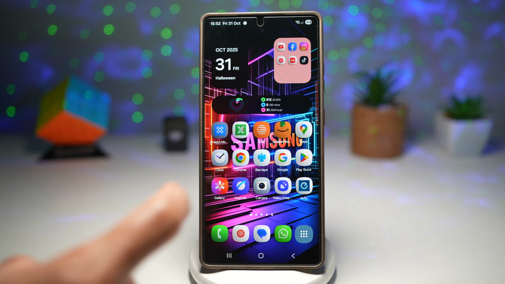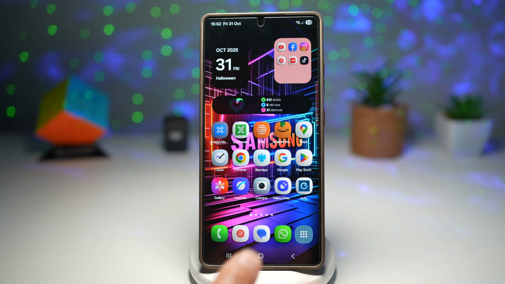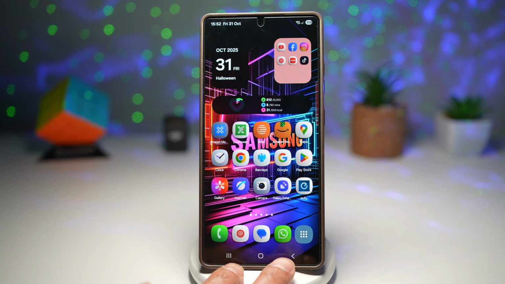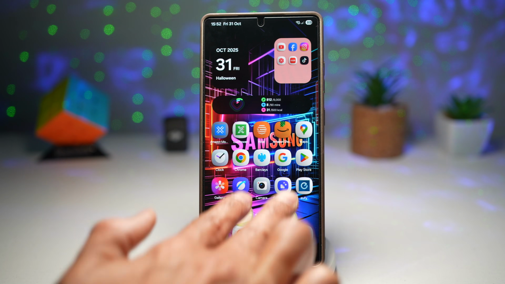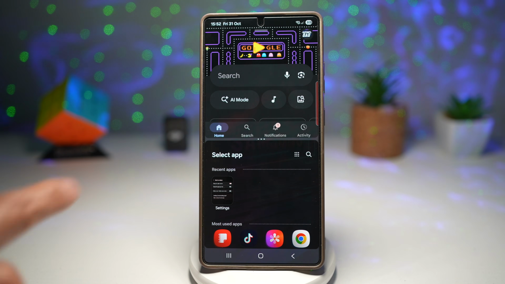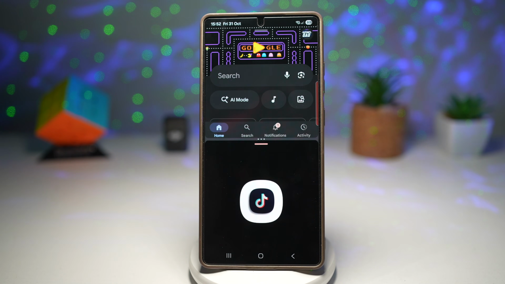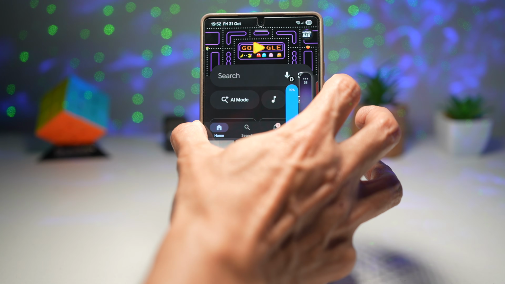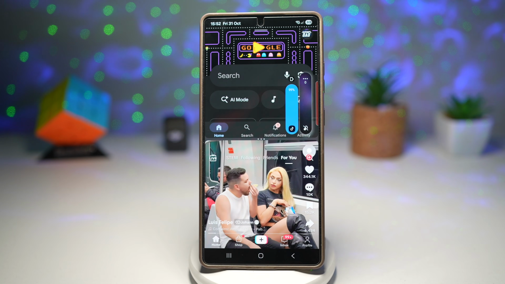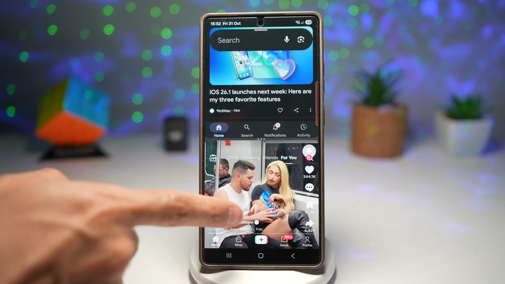Here is an example. We'll go ahead and open up Google. Now let's open split screen. To do this, use two fingers and swipe from the bottom of the screen upwards. As you can see, split screen is now open. I'll open up TikTok at the bottom, and then I can use the top part and the bottom part.